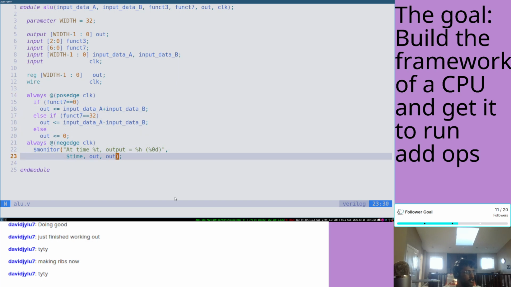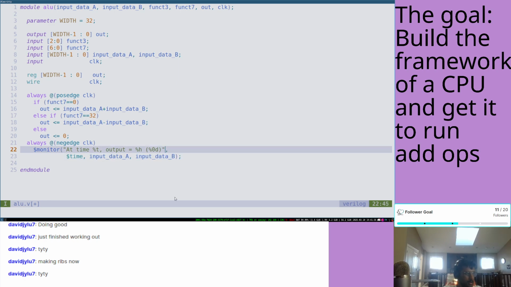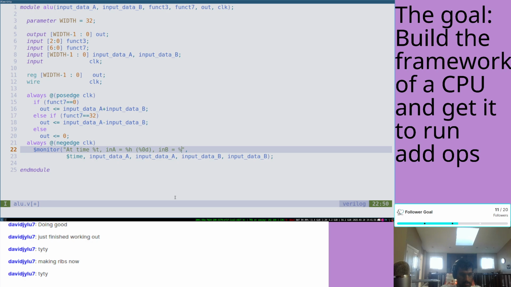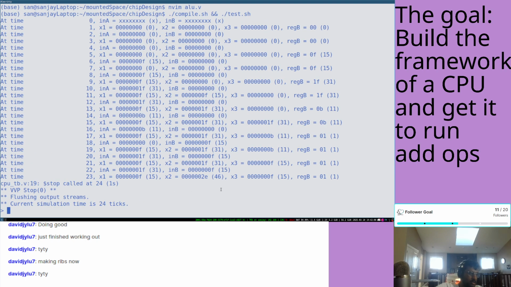What is in the value of input data A? Let's print out input data A and input data B. So here I'll put in A, comma, in B equals human readable number and %0D, and let's see what the output is. Cool. Well, why is input A 31? Why is it reading from X2 here? Where reg A is the problem.